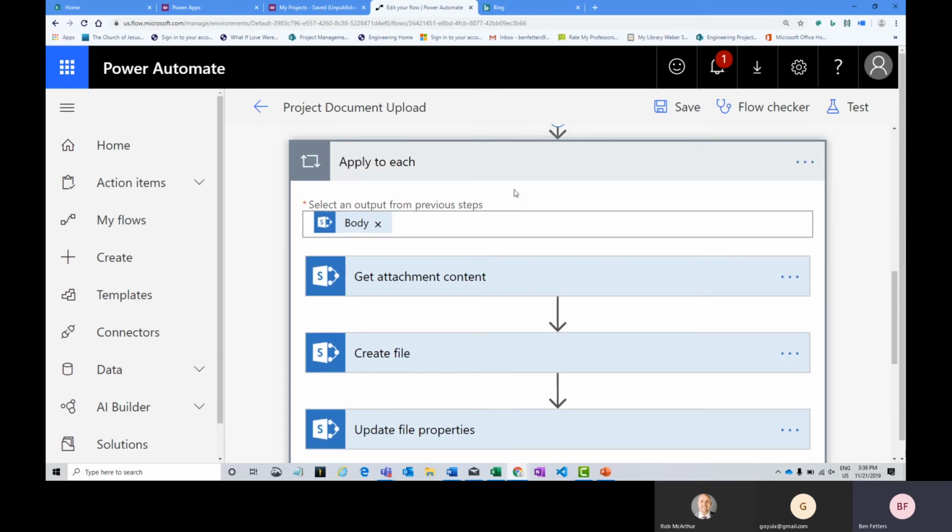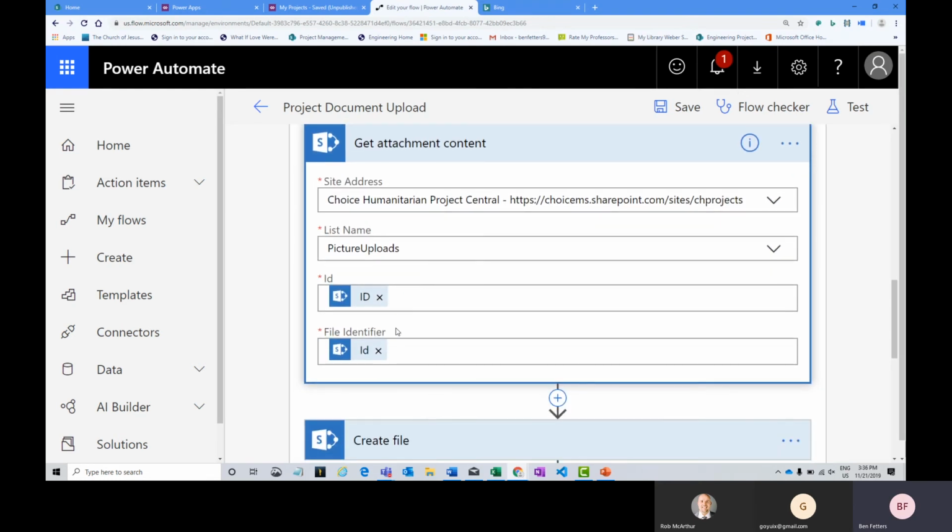And it's a little confusing at first, but all it's really doing is saying, okay, for each attachment that I have, what are you going to do with that? So for each attachment, I'm going to get the attachment content. And if you're wanting to recreate this flow, putting in these IDs is usually pretty easy. You just kind of match it with, like this one is the ID from the list item, and the file identifier. It'll pretty much just give that to you right there as a suggestion.